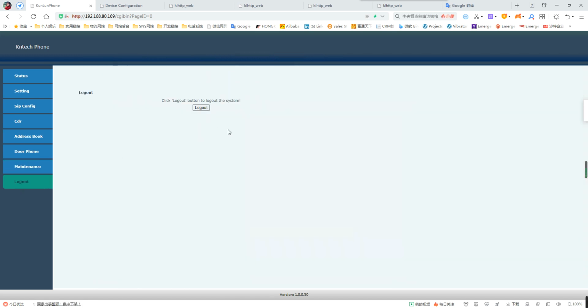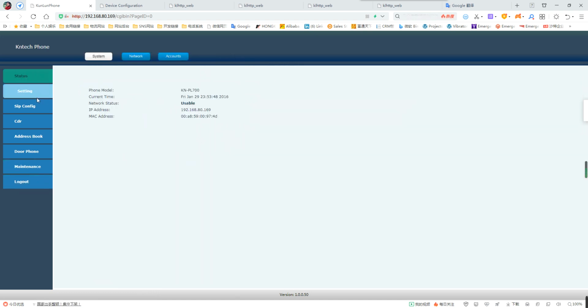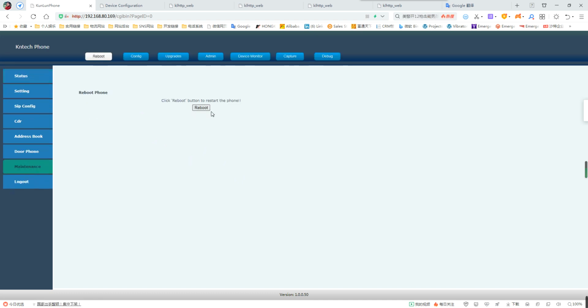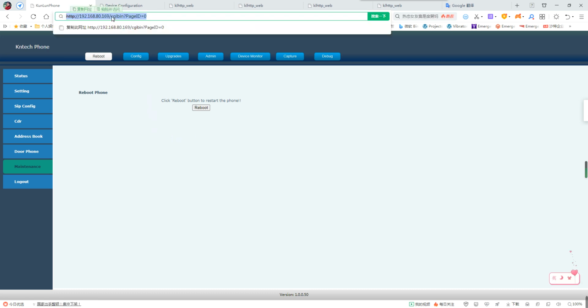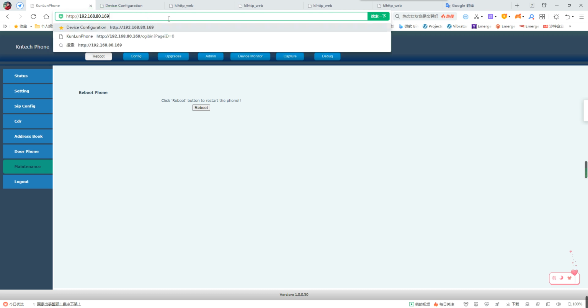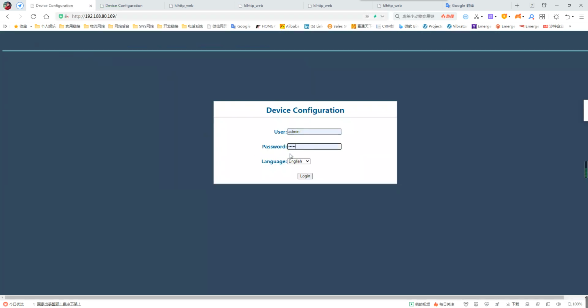Then you can log out here. After restarting the phone, you need to wait for about 30 seconds. Then refresh this page. It will show the login page.